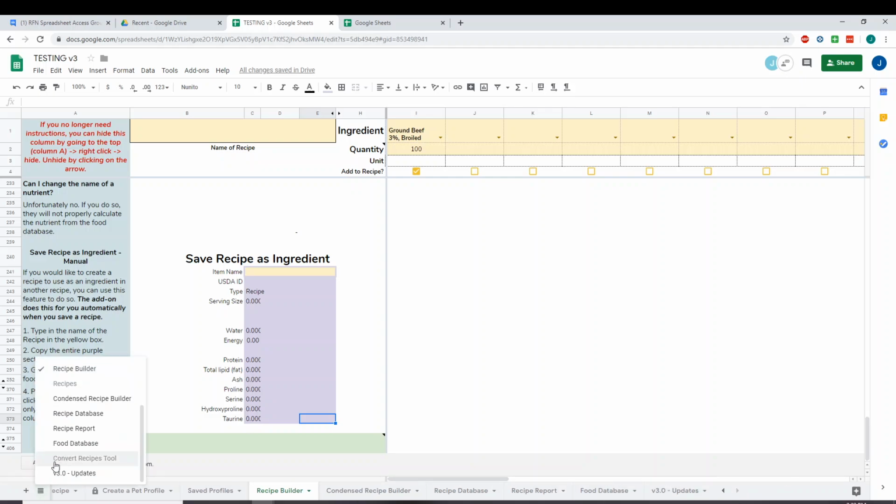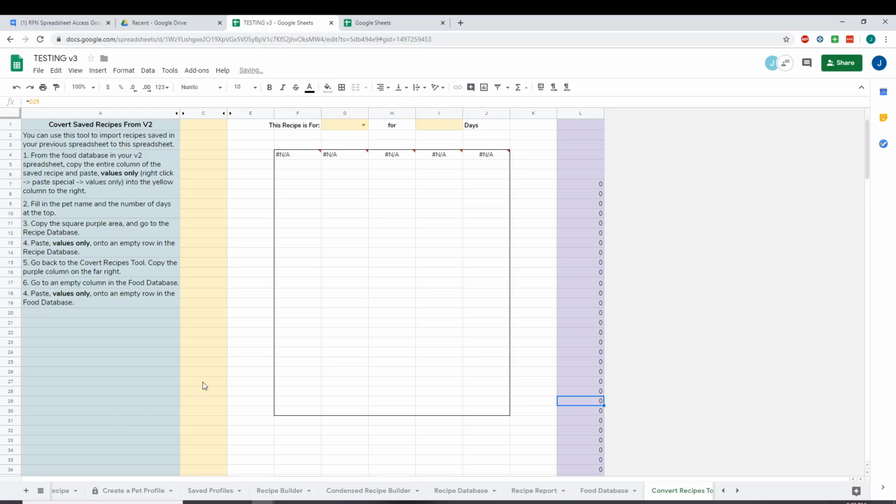If you want to use recipes saved in the food database from previous versions, you can use this convert recipes tool. There's a purple area here, and once this gets populated, that goes purple. Those areas do have to be pasted values only, otherwise they will not work.